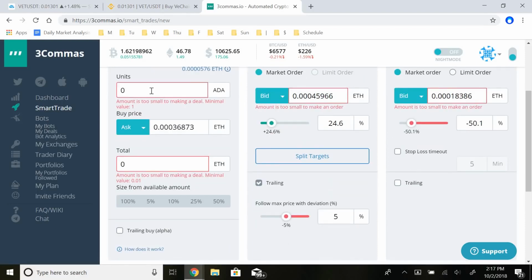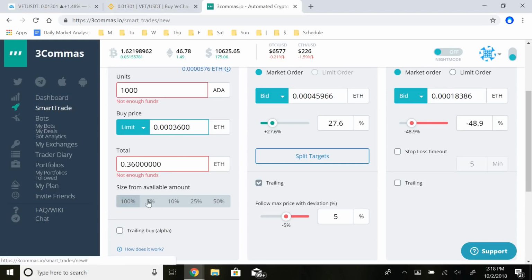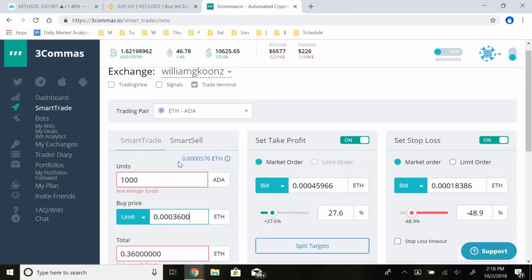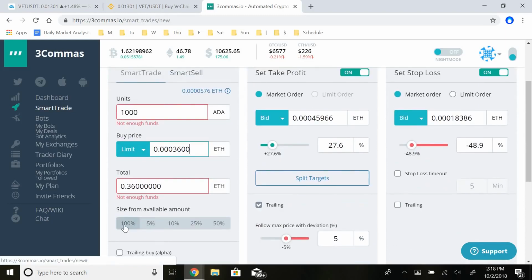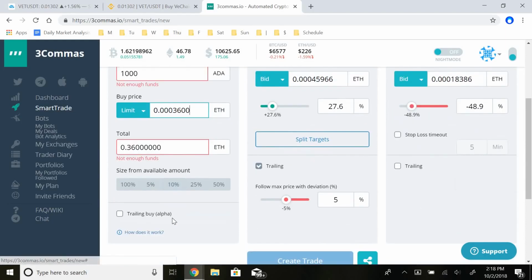Now that you know that, you can come into the smart trade and smart sell area, and basically in the first box, we're going to choose the amount of units. So let's say we want to buy 1,000 units of Cardano, and let's say we want to do 3,600, just because I like simple terms for now. And size from available amount: obviously you have to have Ethereum if you're trading against Ethereum. So you would choose 100%, 5%, whatever amount you want to trade for that specific trade.